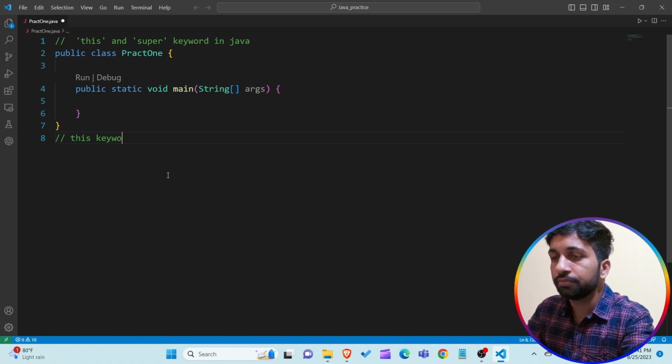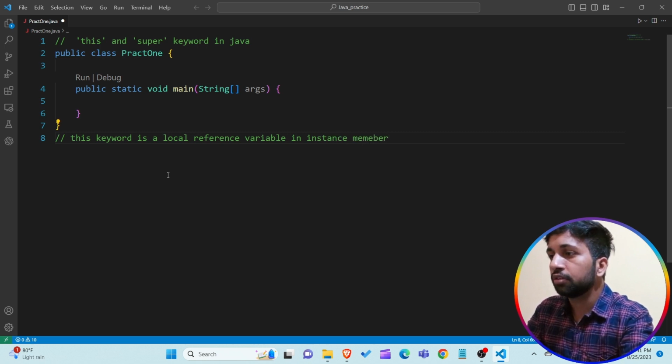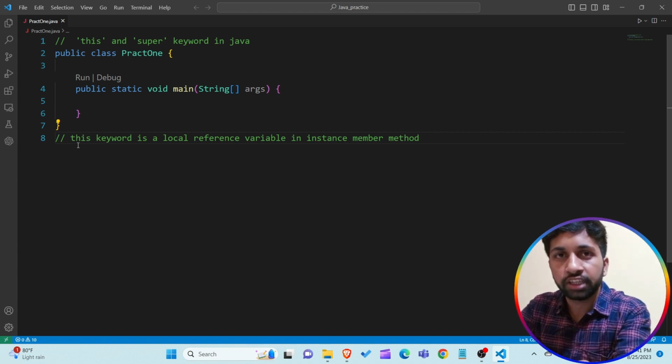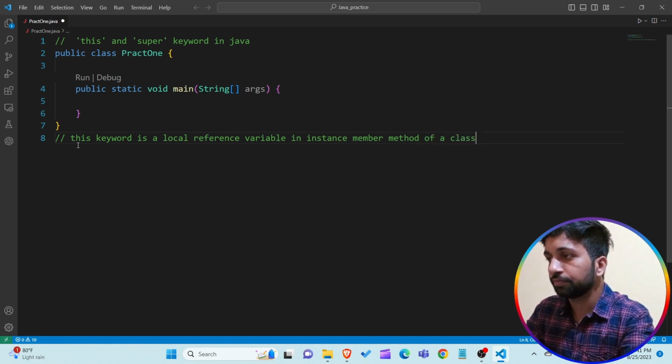This keyword is a local reference variable in instance member method. Okay, so this is the complete definition of this keyword. This keyword is a local reference variable in an instance member method of a class.